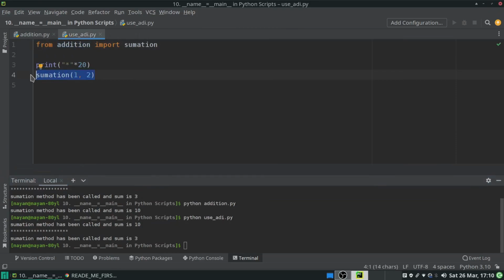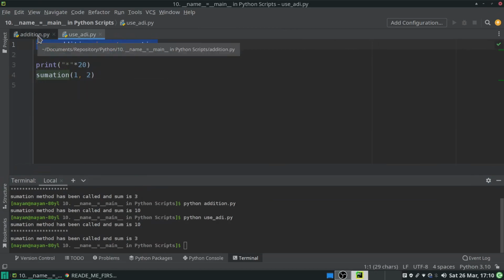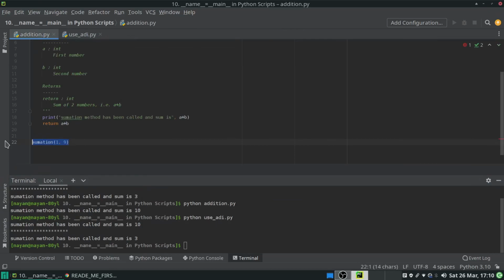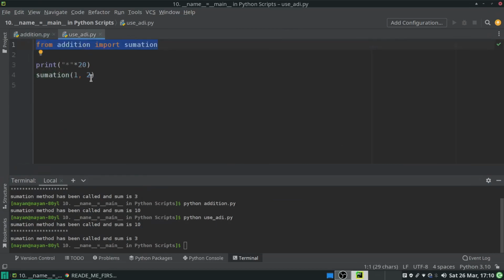The scenario over here is when we have imported the script in use ad script, at that time it has executed the function which we have mentioned at the end of the addition script. So it has executed this part. After that, it has executed the function which has been mentioned in this use ad script, which is this one. So in this scenario, we should use the block to prevent multiple execution of the function. Okay, so as you can see on the screen, the function is being executed twice.